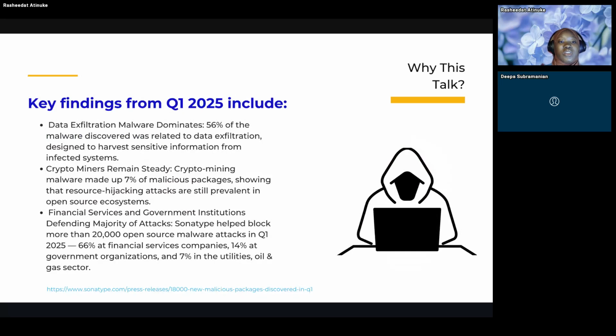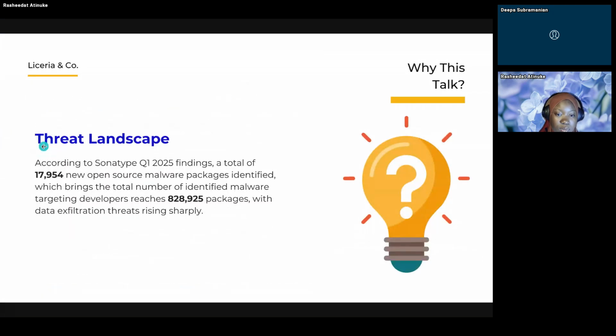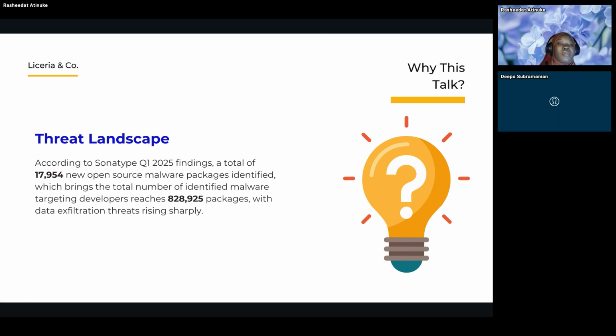Rashida, I have a quick question. Can you go back to the previous slides? You said that this many packages are identified to have malware, right? Is this due to the rise of AI, or why is there a sudden spike of it? Or are you going to be talking about that?